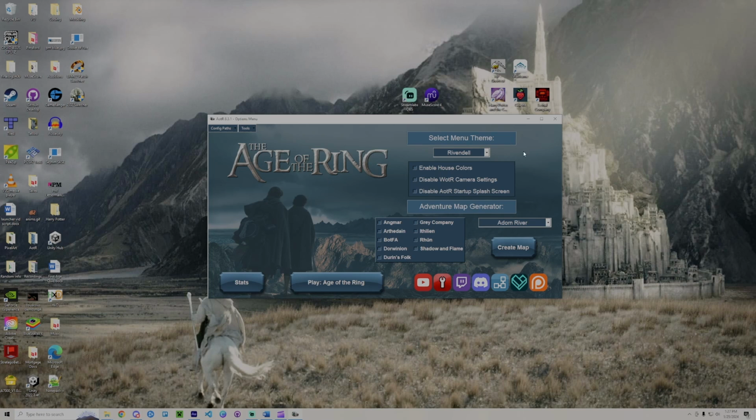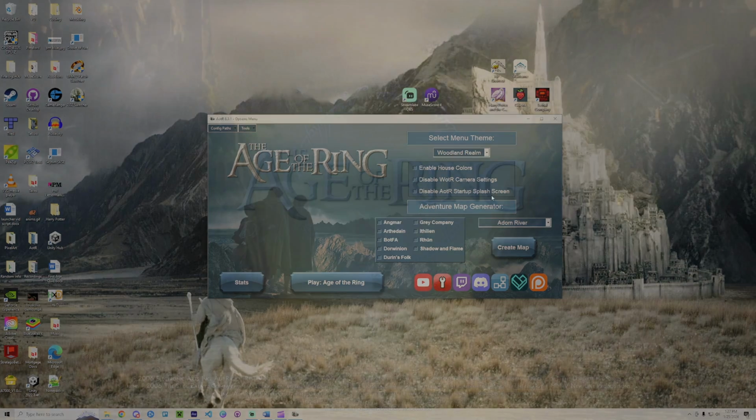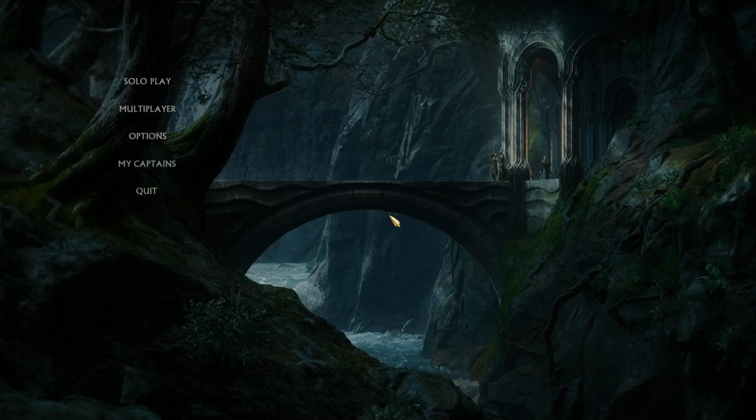Now, over here in the top right, we have a drop-down menu that includes a bunch of different themes curated by the team. Selecting a theme here will change the main menu splash art, as well as the music track that plays while you're in that menu. And this is just for fun and for your own personalization, so go crazy.